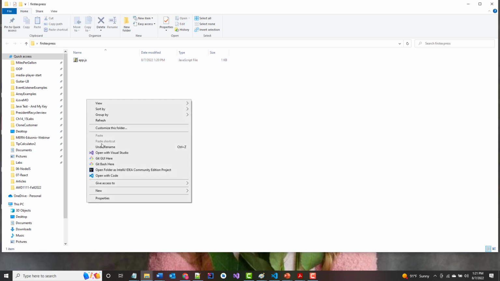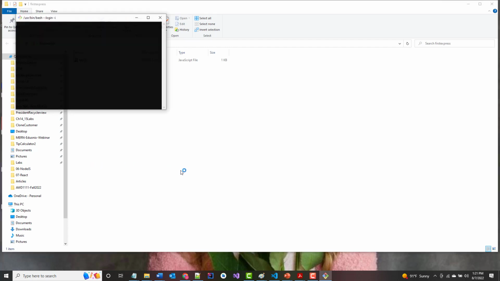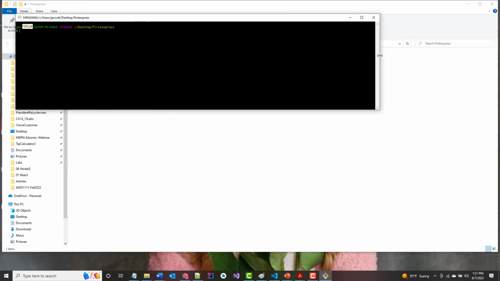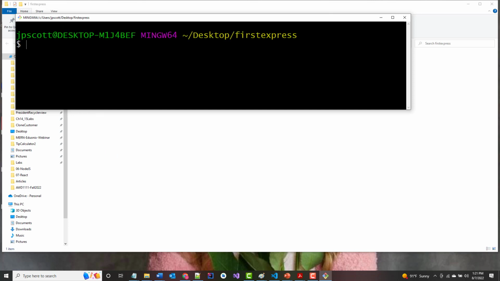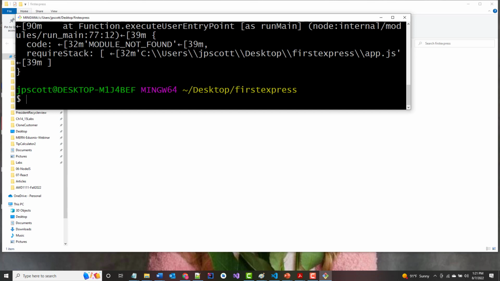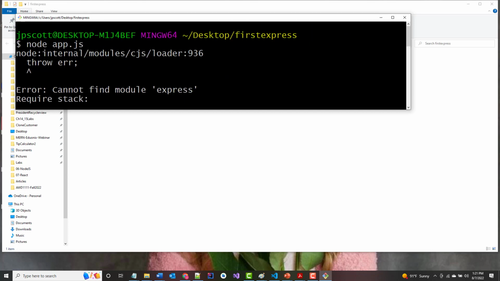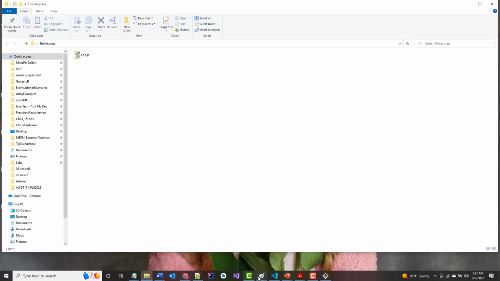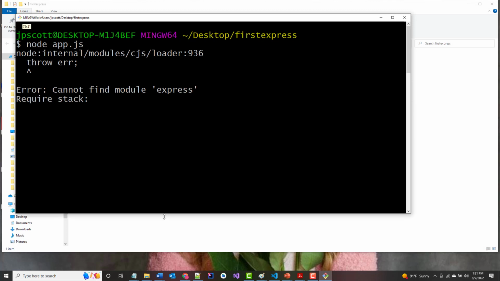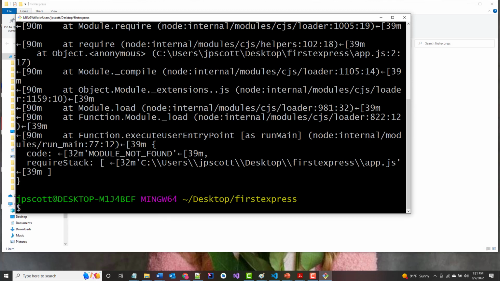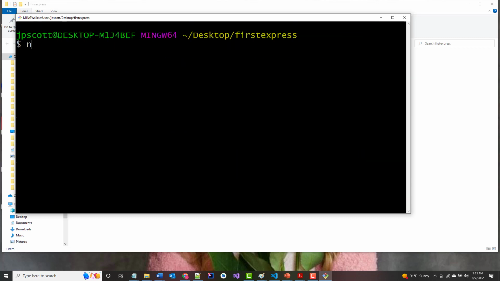So I'm going to right mouse click and say git bash here. And now I'm just going to say node app.js. And it came back and it didn't like something. Cannot find module express. Okay. Fair enough. So what's the problem? I have to go back here and bring in express to my project. I didn't do that. All right. So I'm going to clear and I'm going to say npm i express.